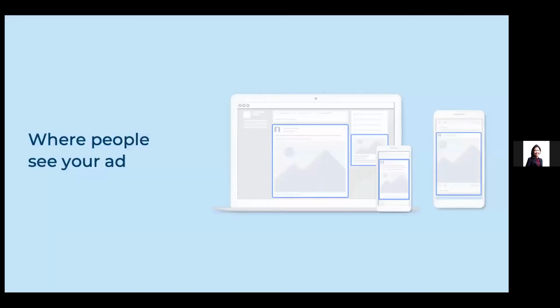So this is just an example to show you where people will see your ad.